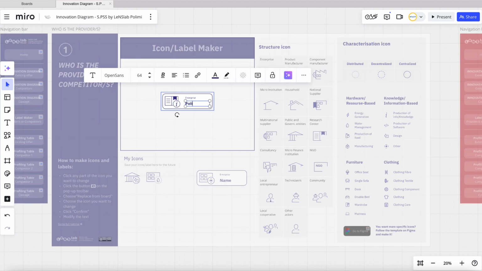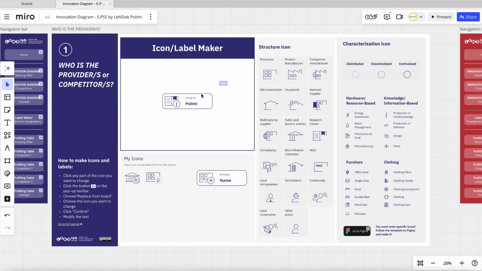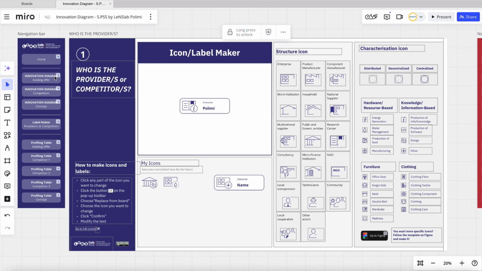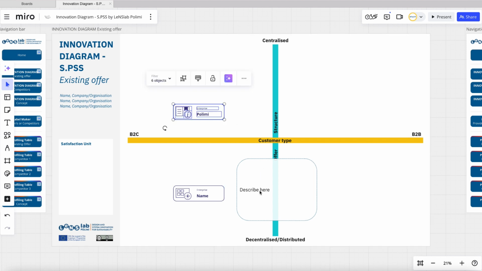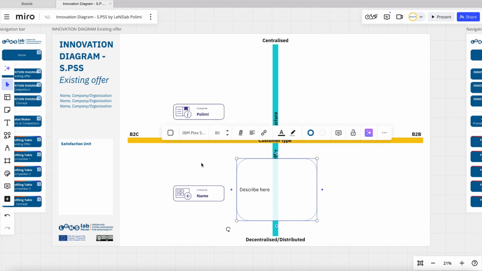After adjusting, please select the whole label, Ctrl+C or Command+C, then click the existing offer button to go back, paste, and position it. You can use the text box to note the description or why you put it in this position.